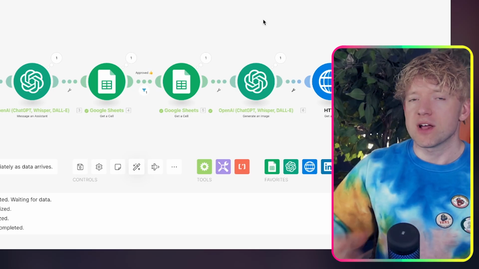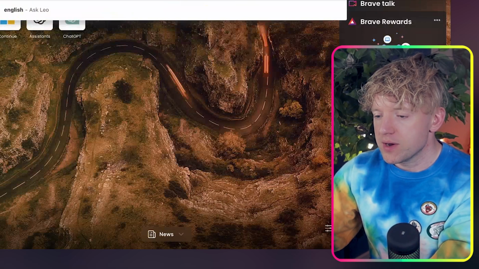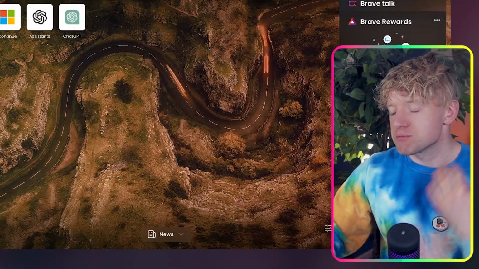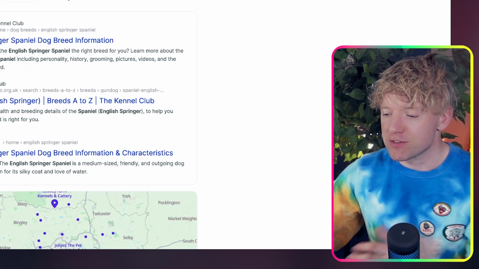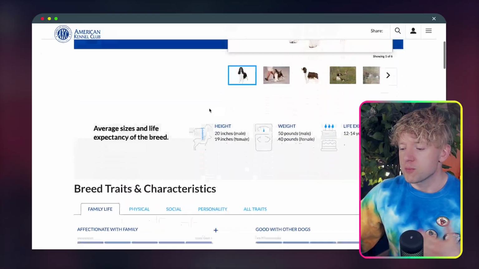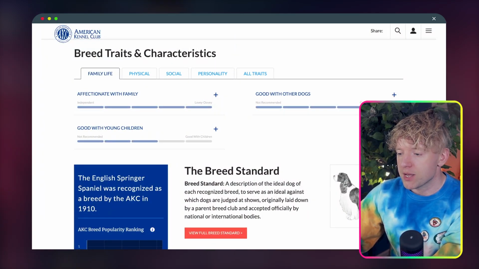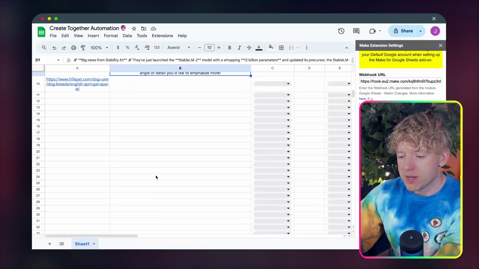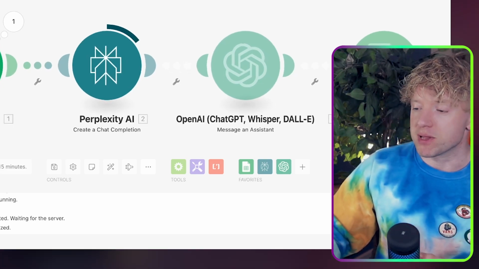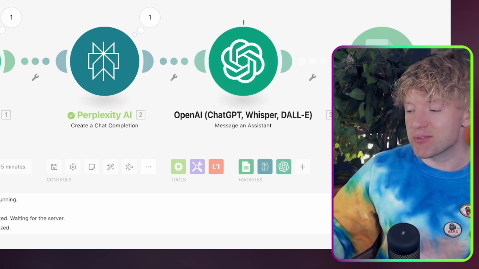We click OK. Now to check this works, let's give it a completely unique topic. So let's go for English Springer Spaniels. I actually have four Springer Spaniels. They are rambunctious. They're a good time. So let's find a piece of news on it just for the sake of the test. So I've just opened this page here for American Kennel Club. What we're going to do is copy the URL, come back over to our cool spreadsheet. We're going to come down. Great. So then we've got this Google Sheets, just found the new row, which is great. Goes through to Perplexity AI. And then it'll go to a message on Assistant to create the new text that we like.